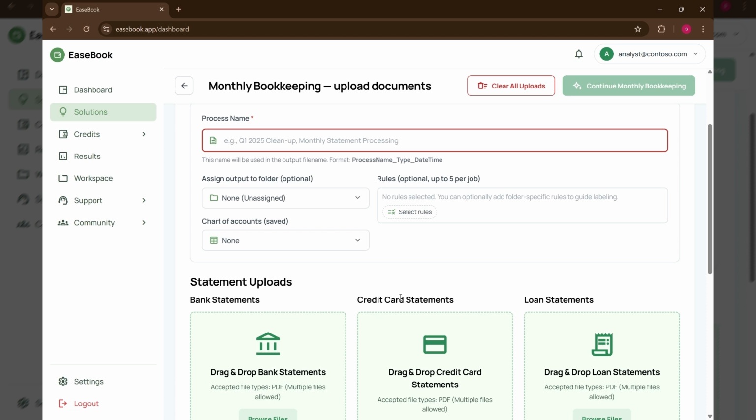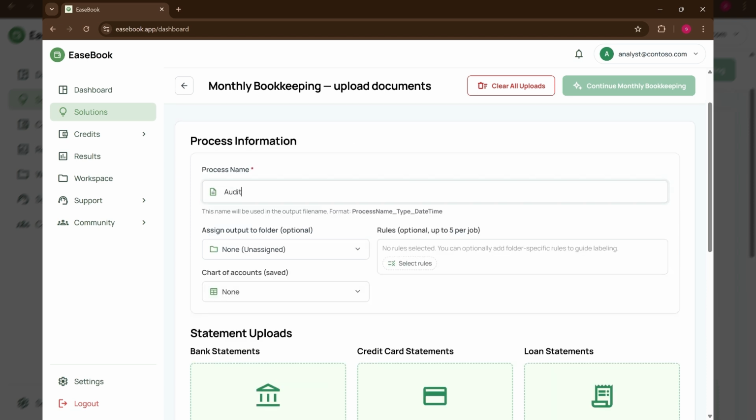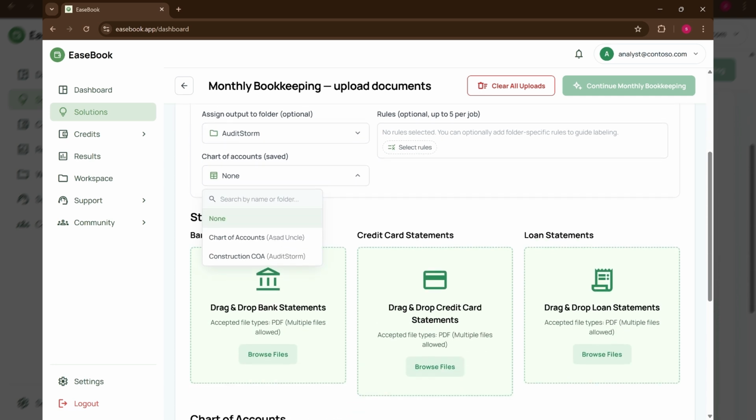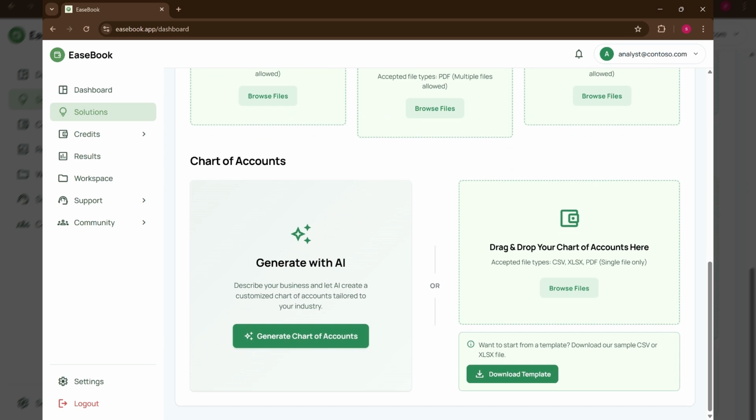So now I will provide a process name. In my case, it will be Audit Strong Construction Company. I can assign the result of this output to any folder I may have previously created. In this case, it will be Audit Strong. I can reuse any chart of accounts I may have previously saved. As you can see, I have charts of accounts for construction and Audit Strong. But for today's demonstration purposes, I'd like to show you the PDF file you saw earlier for the chart of accounts, and how it can be imported in this tool.